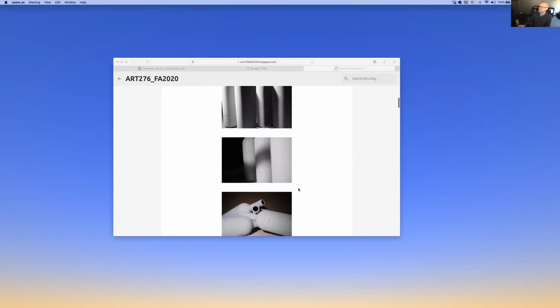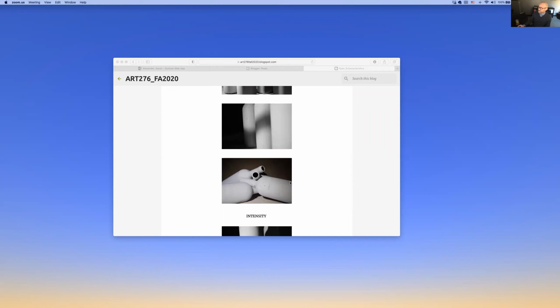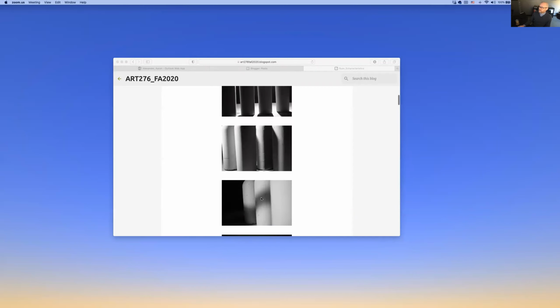Very nice work in terms of using the shadows here. Oops, this one looks like you got some color in there. Maybe you forgot to switch over. Beautiful shadow work on this image here.